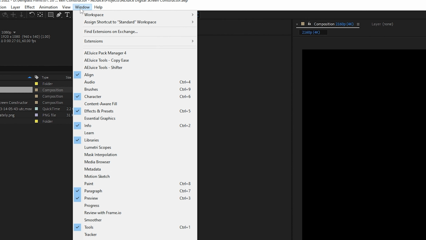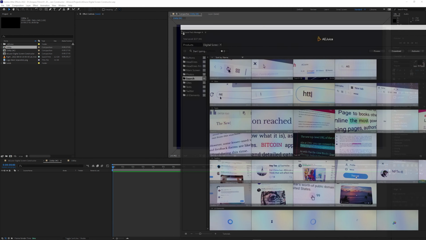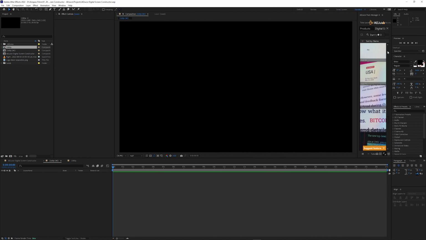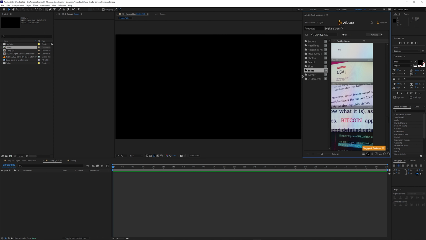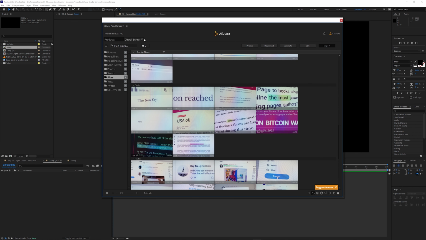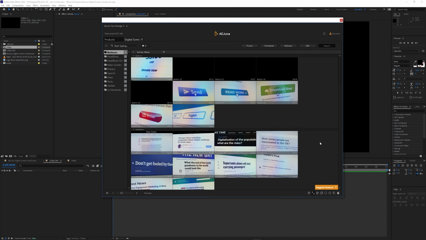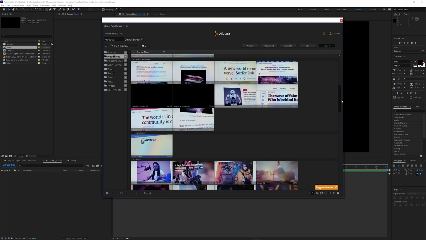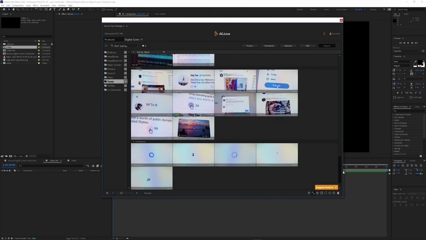So let's go to Window and we'll go to aejuice Pack Manager 4. Notice that this is a dockable window just like Premiere Pro. So let's go ahead and dock it into the side here, and you can choose to have it on the side. I'm actually just going to undock it so that I can see it in full view, and that way we can really check out what this has to offer. So just like before, there's a ton of options here, but let's go ahead down to the video one.